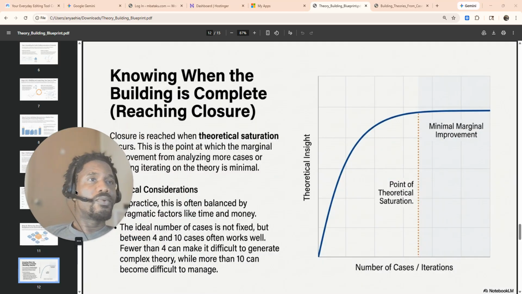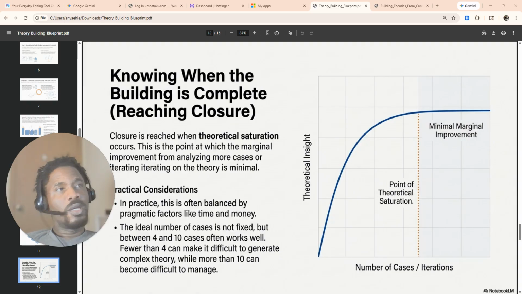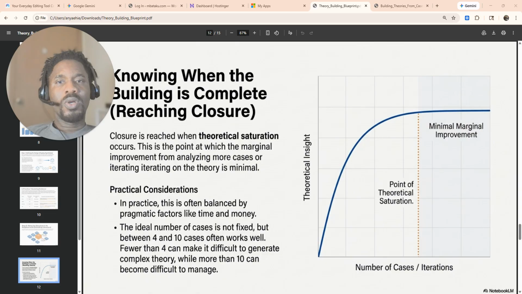Then going to three, knowing when the building is complete, reaching closure. When the building is finished, that's your theory. When you've reached your closure, how do you know? How do we know when to stop adding cases? We stop adding cases when we know that our theory is complete, when we have theoretical saturation, right?